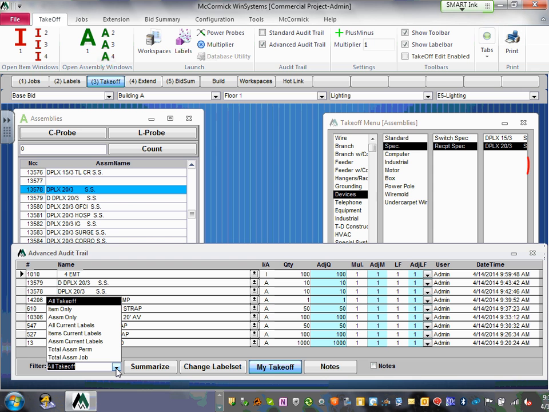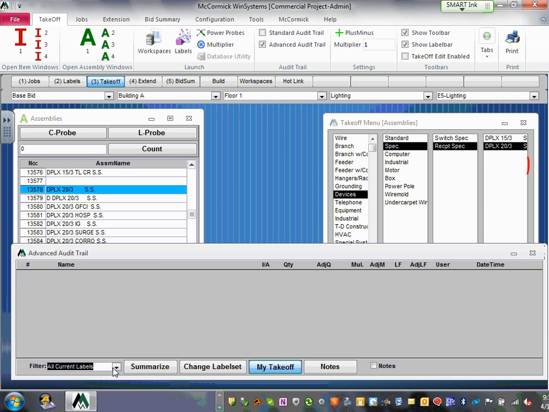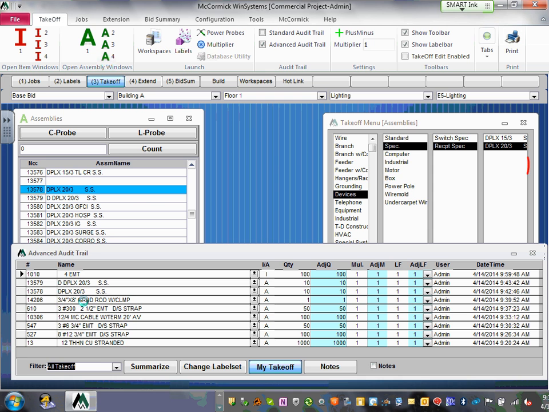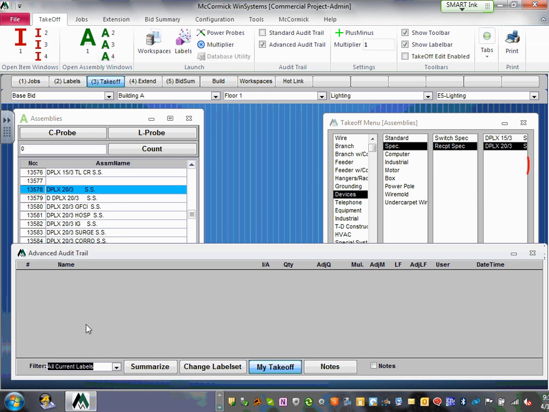total assigned job off, all current labels. So can you guys see all current labels under these current labels, or all takeoff? These are the most important things. All takeoff, all current labels. All current labels, I have not taken anything under this label. Adam, if they disappear, this is because they're not under that label. Doesn't mean they don't exist. They're in the software.